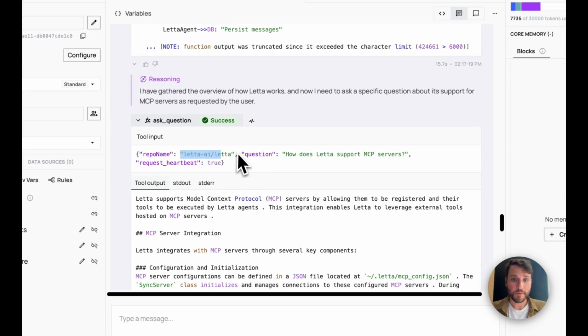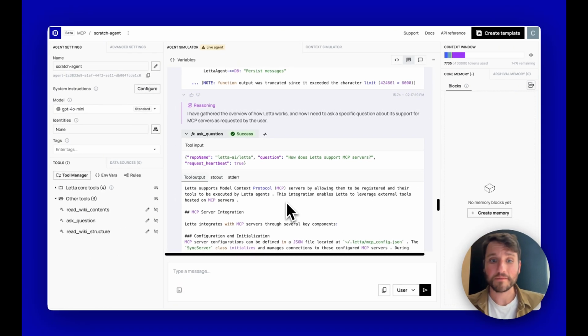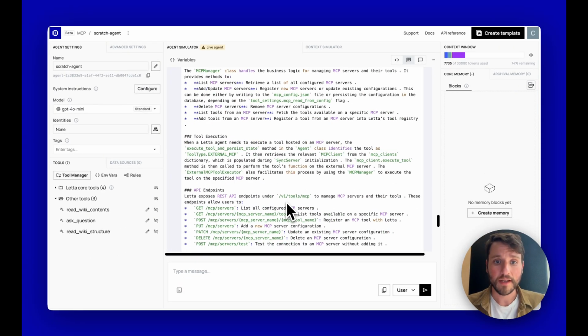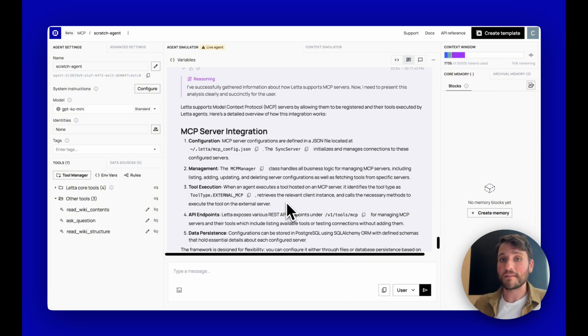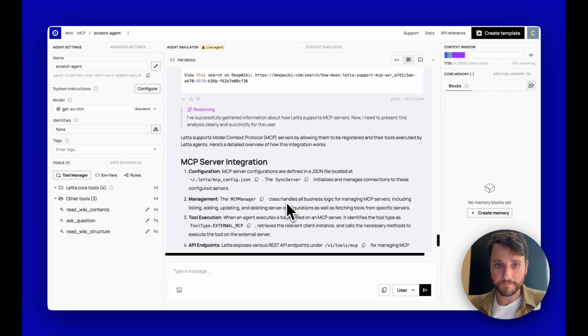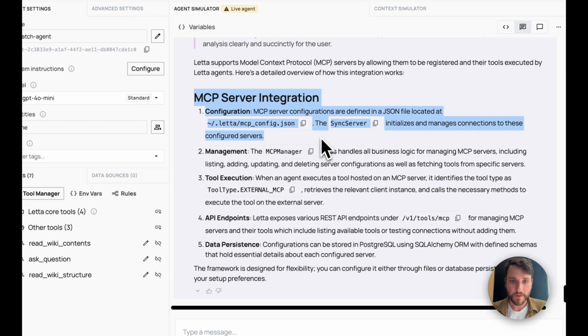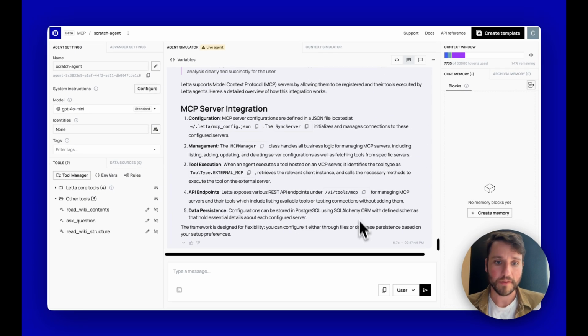Then we can take a look at our Ask Question tool call. In this case, we provided the repo name, Letta, and then the question that we wanted Devin to answer. Then Devin thinks a little bit, it'll go look at all the docs, and it will return this whole answer about how MCP works. Then our language model can see all of those responses, so the stuff that was in the wiki contents, and it also has access to what Devin told us from DeepWiki. Here we can see how configuration works for Letta, management, tool execution, the API endpoints for working with MCP, etc. So this is a good example of how you can work with MCP servers in Letta.